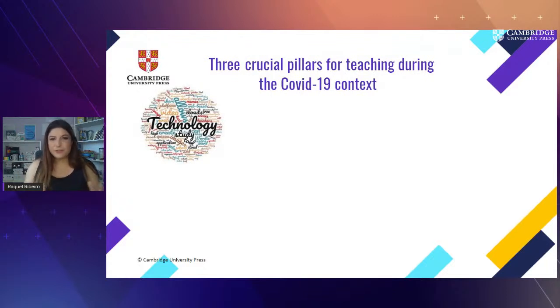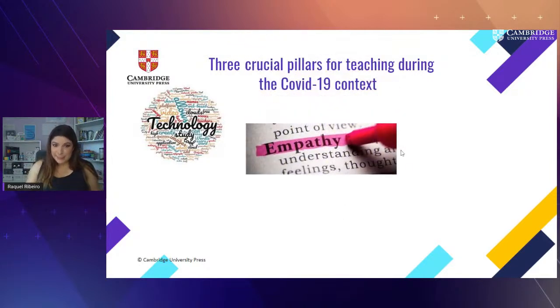Maybe you are tech savvy, you know a little bit more, but all of us are able to navigate through the technology waters and probably much better than in the beginning.